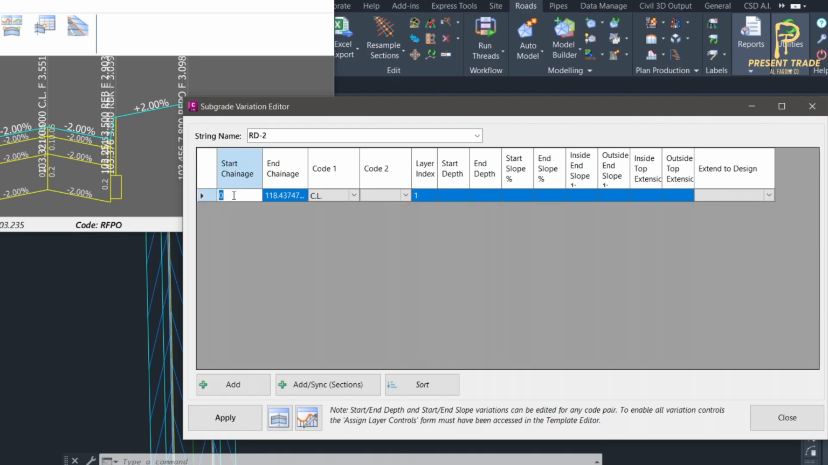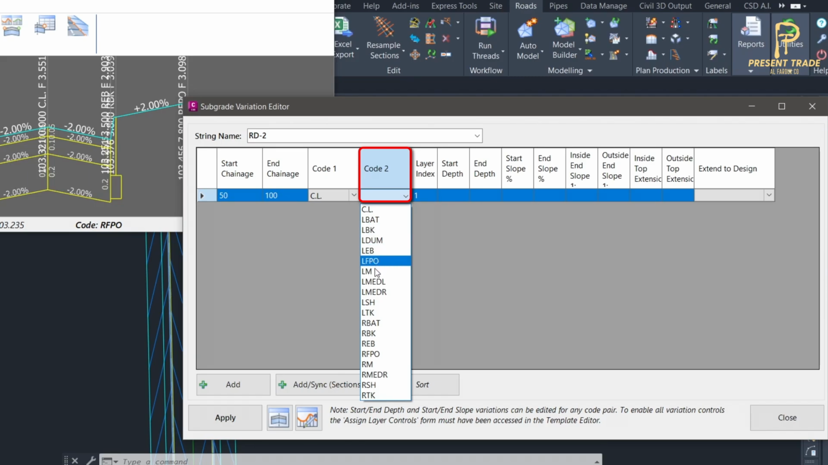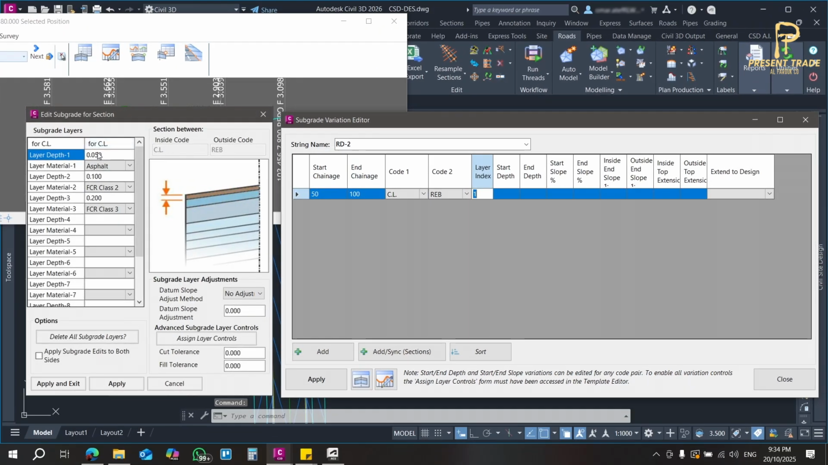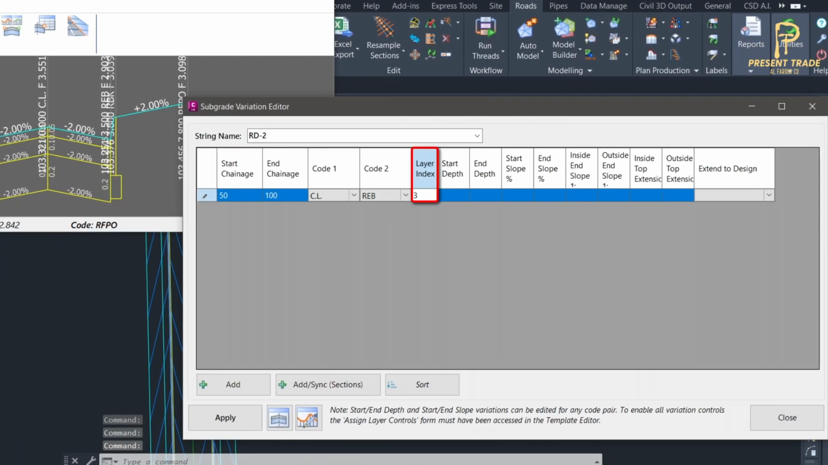For this example, let's set the Start Chainage to 50 and the End Chainage to 100. For Code 1, choose Center Line, and for Code 2, select REB. Next comes an important field, the Layer Index. Each layer in Civil Site Design represents a different structural level of the pavement, such as base, sub-base, or subgrade. By choosing a layer index, we're telling the software which layer of the road structure the subgrade variation should apply to. In this case, we'll select Layer 3.